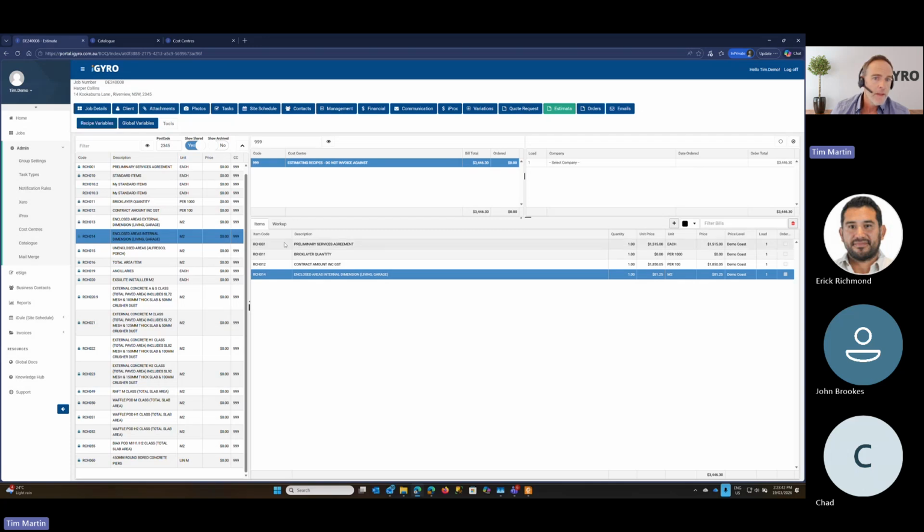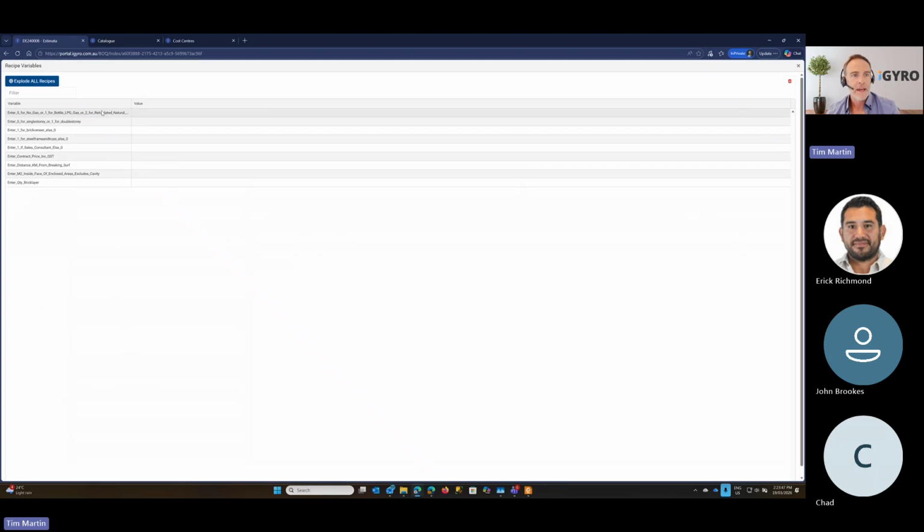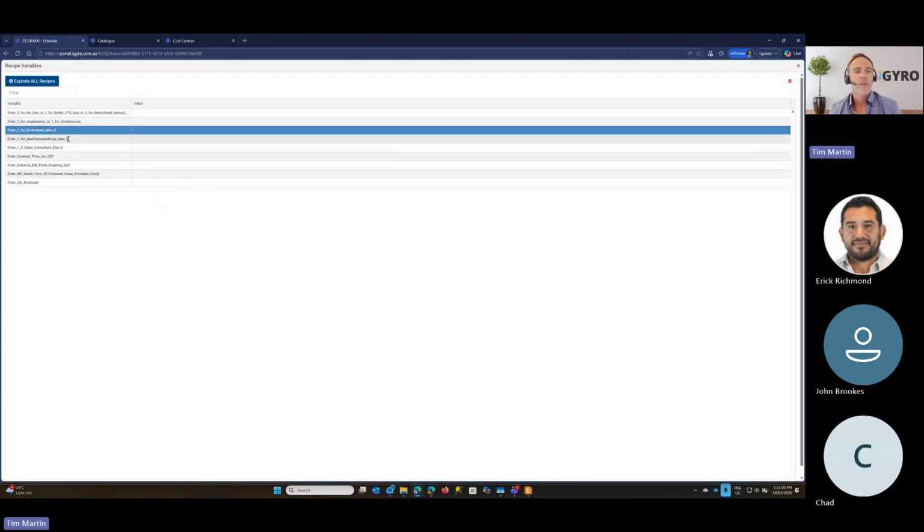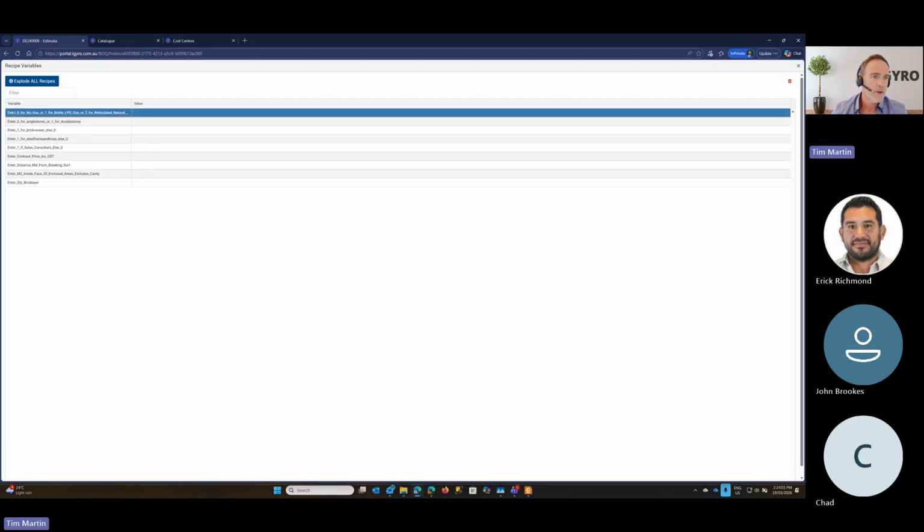Now, when we add these recipe items in, we've got this recipe variables button, and essentially when you've created your recipes, it's asking for certain information so it knows how many items to explode and whether an item should be brought into your job or not. And you'll just go through and answer all of those questions. So this one is enter 0 for no gas or 1 for bottled LPG gas. So we'll just say 1 for bottled.